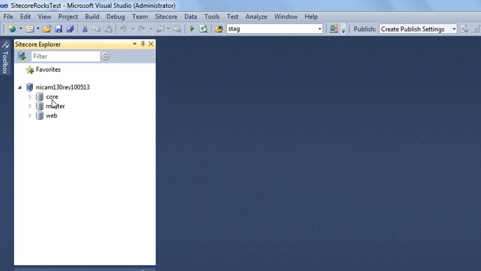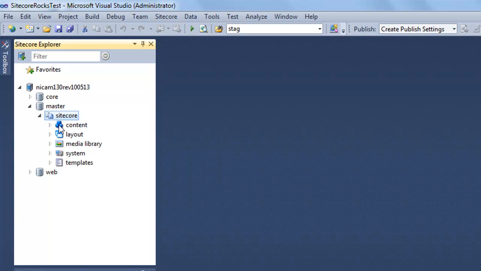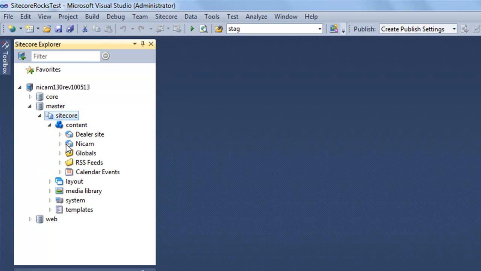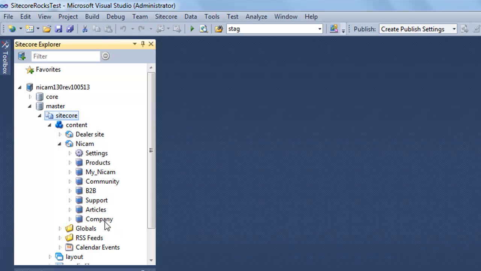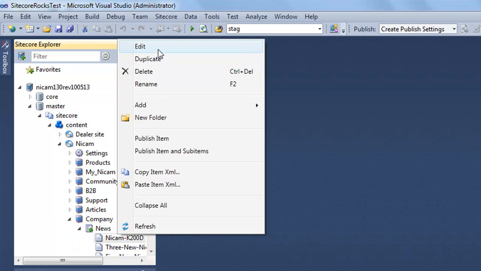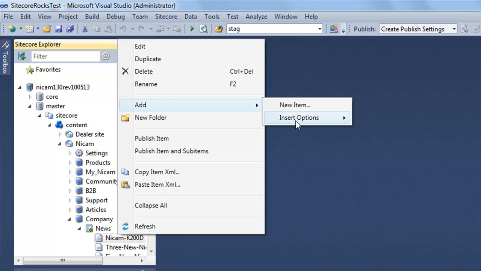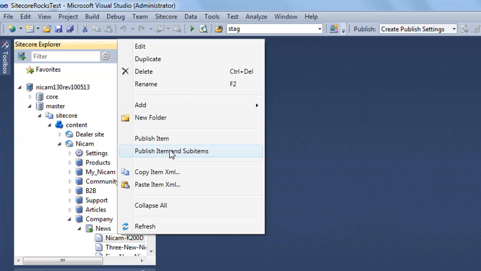So now I have access to the different databases. I can navigate through it. I can see what content we have in it. I can even go directly down to specific documents and start editing them. Right click brings up the menu and I choose to edit. I can duplicate, delete, rename the content. I can also add new pieces of content. I'll show you how to do that later. Publish items. I can copy it into XML and paste it somewhere else.